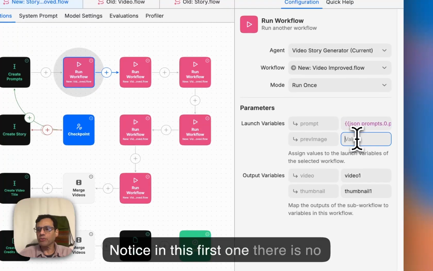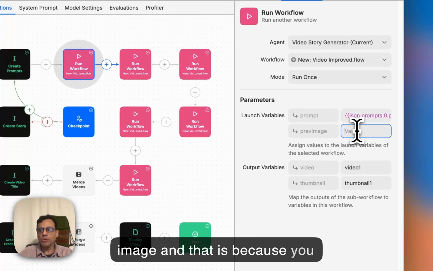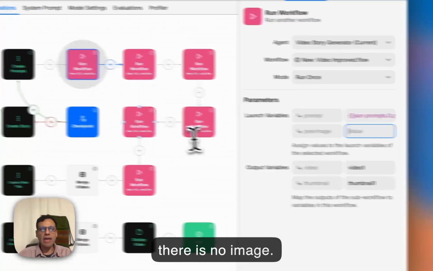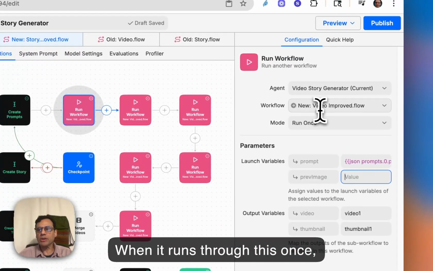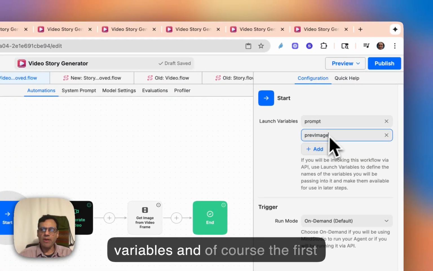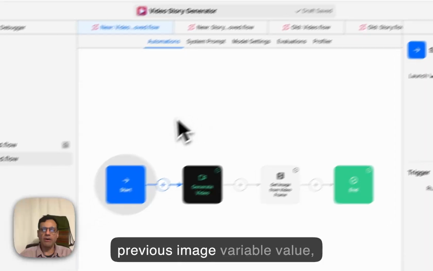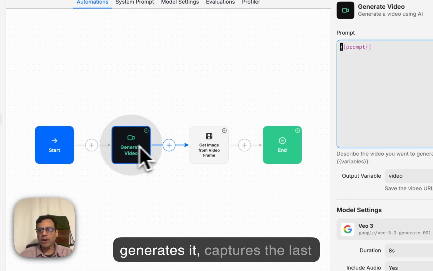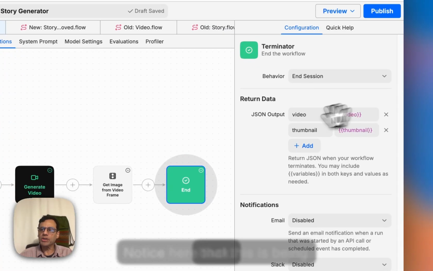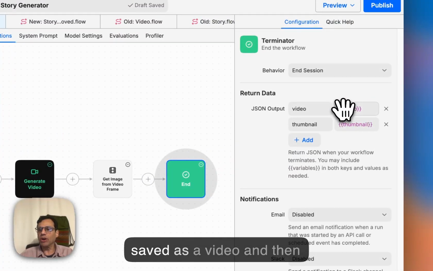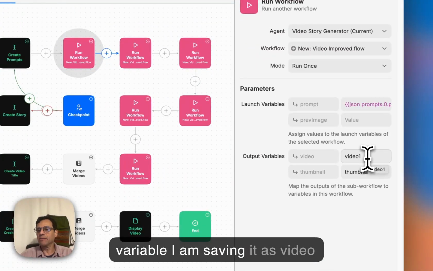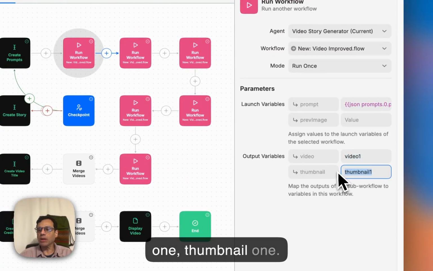Now notice in this first one, there is no value here for the previous image, and that is because you are generating the first video, so there is no image. Then when it runs through this once, notice here it's calling this video improved. It feeds these variables, and of course the first time this runs, there is no previous image variable value. It generates it, captures the last frame of it, and then sends both back. Now notice here that this is being saved as a video and then thumbnail, but here, as the output variable, I am saving it as video 1, thumbnail 1.